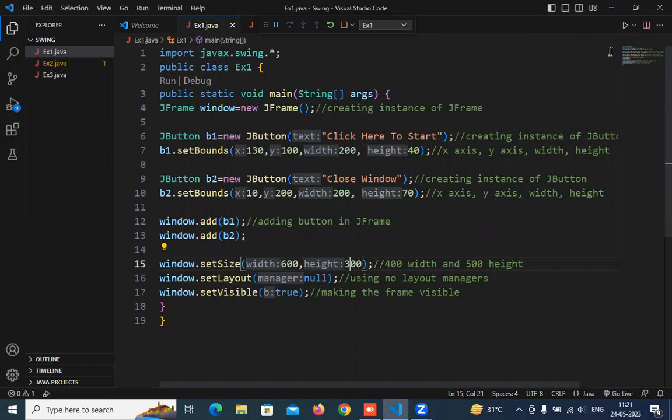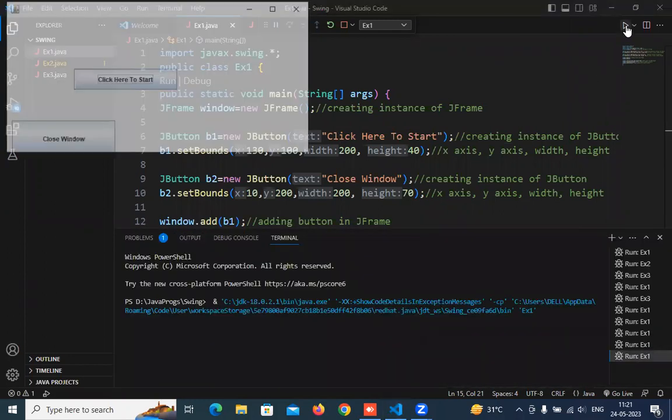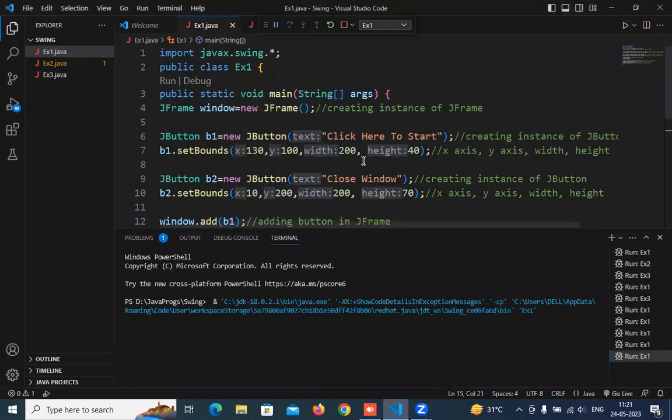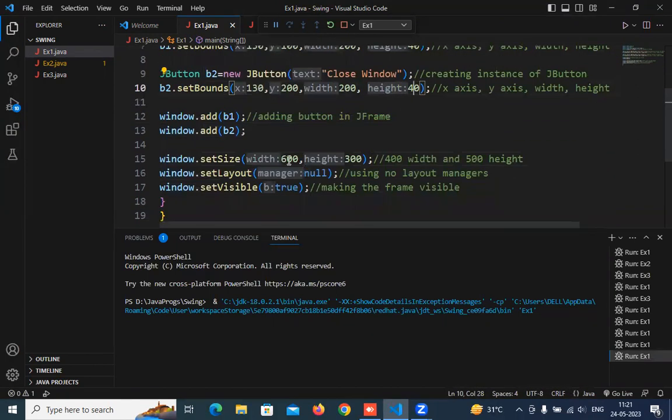I'll run this application once again. Now you can see how this window is appearing. I'll change the size. Now, if we want both the buttons one below another, X should be 130, Y should be 200, and width and height I'd like to have the same, and the width of the window should be suppose 400, height of the window should be suppose 500.